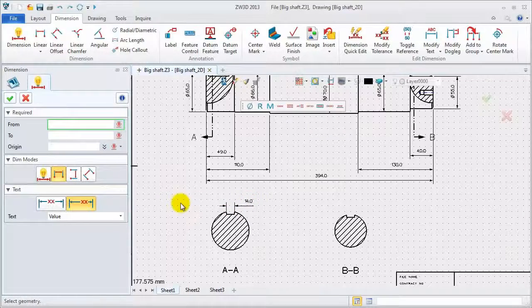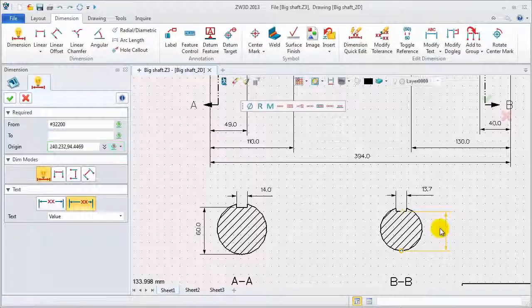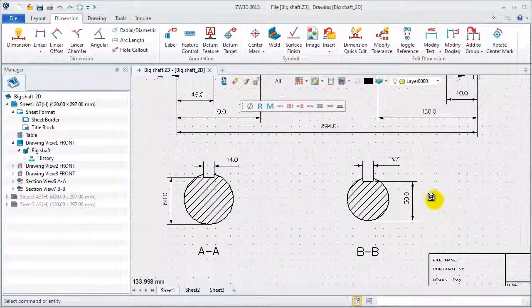Section A, the width of key groove is 14. This height distance is 60. Section B, width is the same, 14. Height distance is 50.